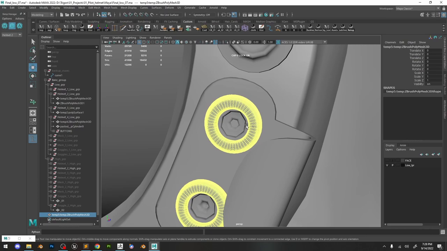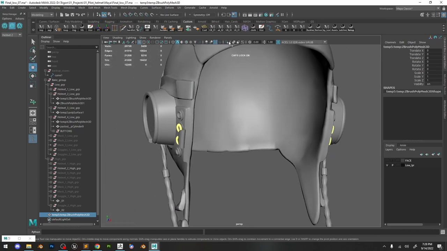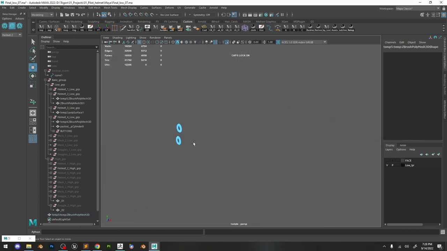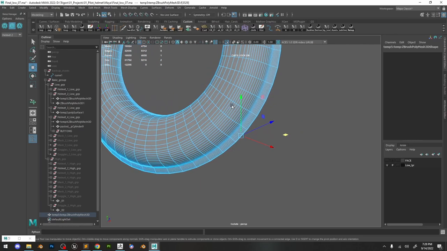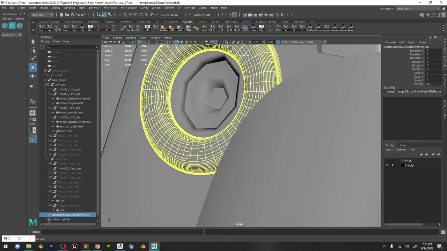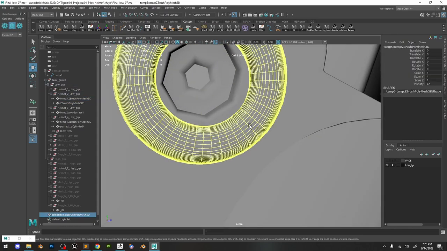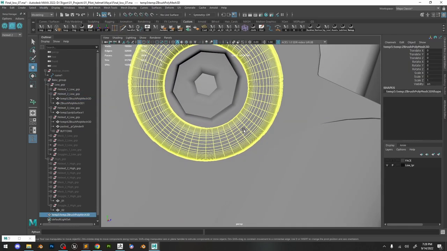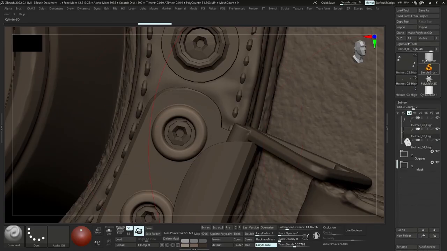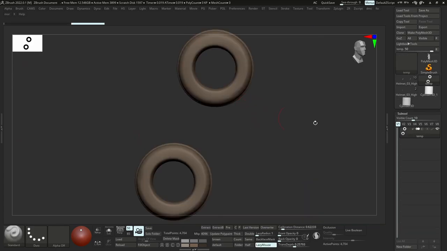I'm not sure why I didn't keep the lows on these. But I'm sure I must have had a reason 2 months ago. So the easiest way to get that back is to go into ZBrush, and I think we should be able to rebuild the stuff.